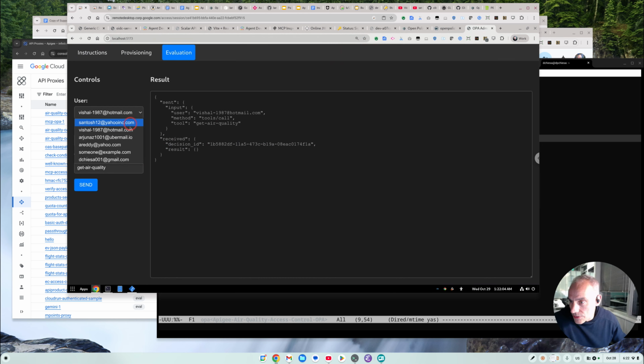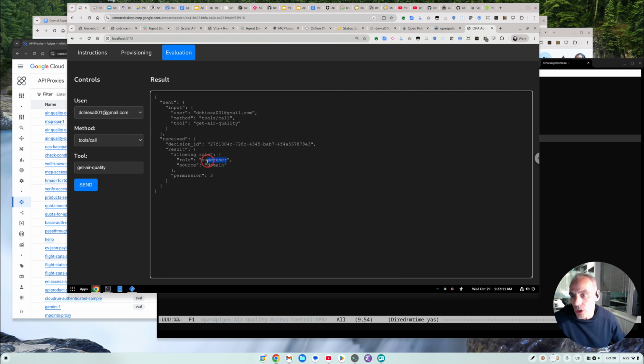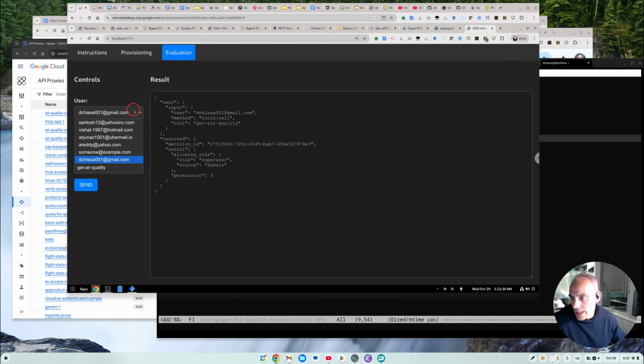Whereas if I'm a different user, let's say I'm logged in with my Gmail account, I can send it to OPA, and it'll say, oh, you're super user based on the domain that you sent in. So that user will be allowed. We're going to allow that. So the result is non-empty, which means this user should be permitted to call this tool. And then I can try other email addresses as well. So that's how OPA works.